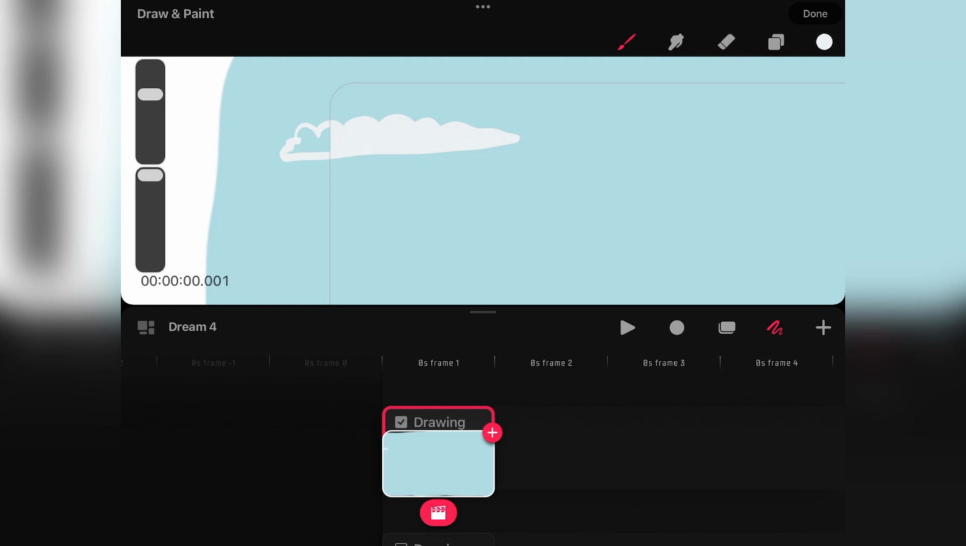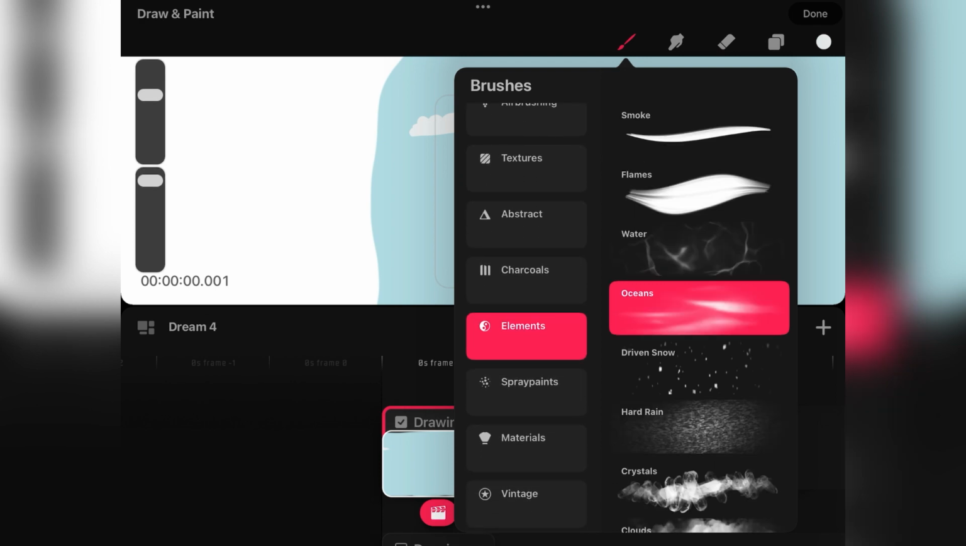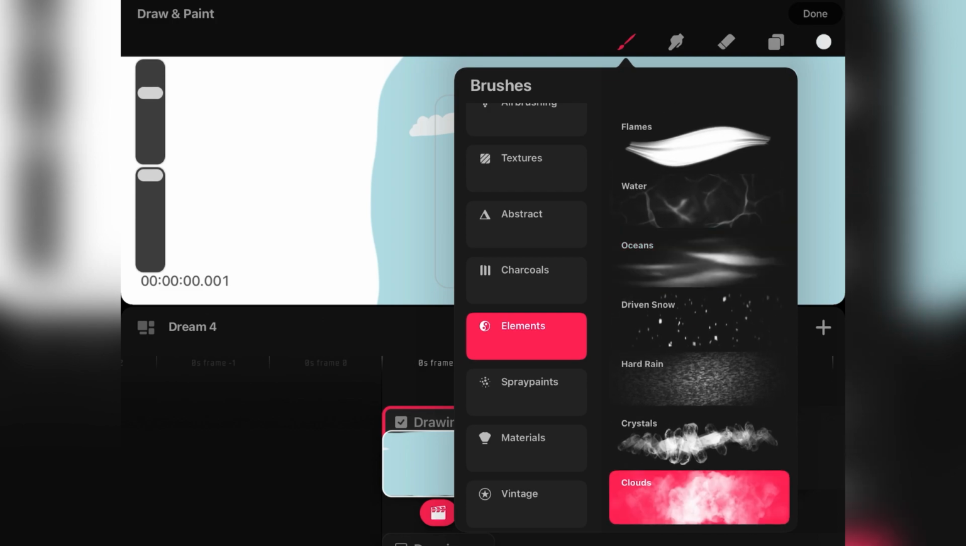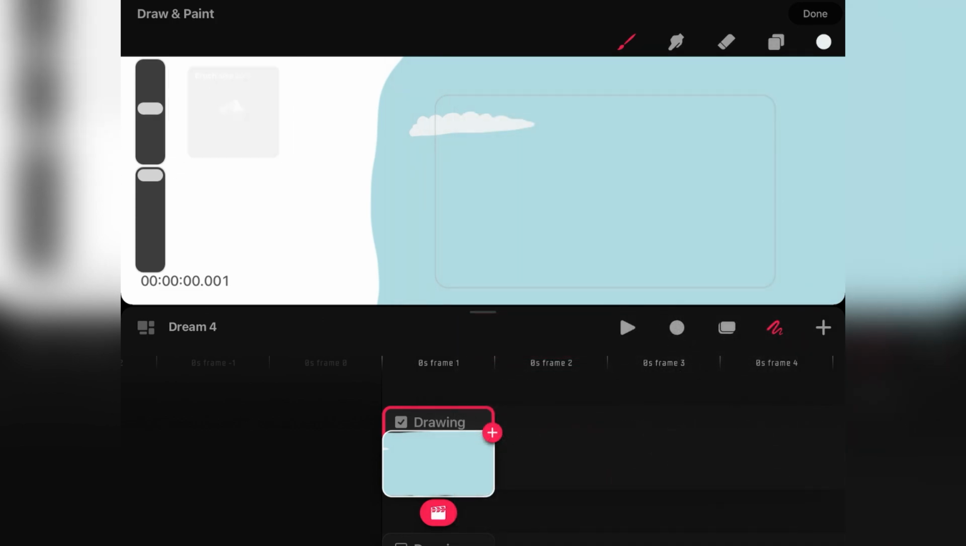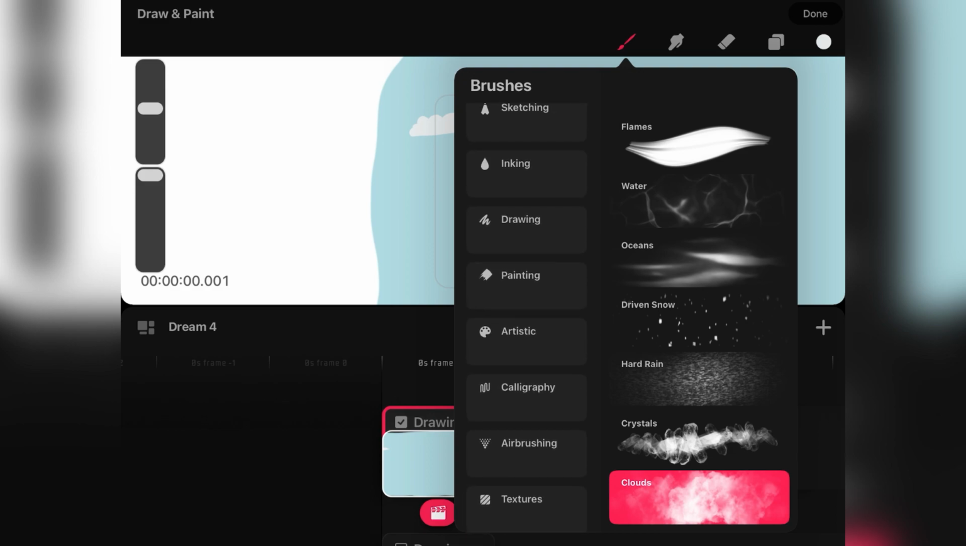You can do it this way if you like that animated look. Or if you go into the elements section, there's actually a cloud brush if you want it to look more realistic. And it looks something like this. Whatever suits your fancy. But I am just going to continue on with my animated clouds.